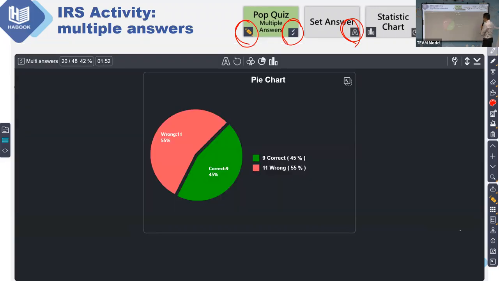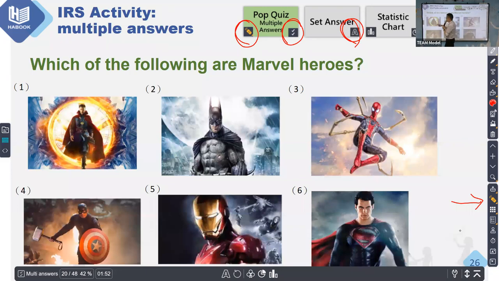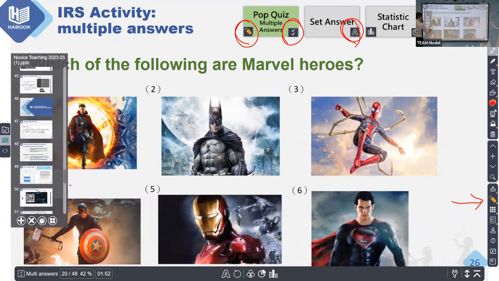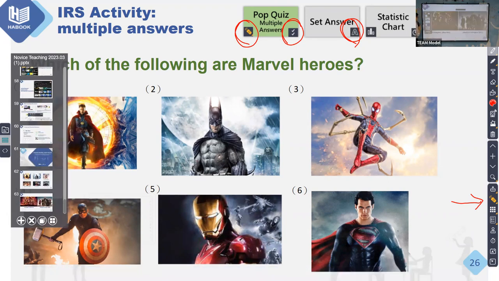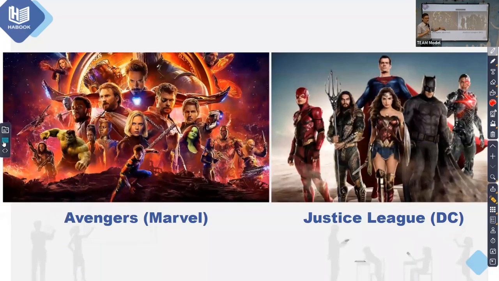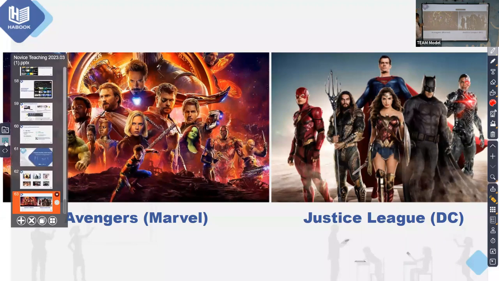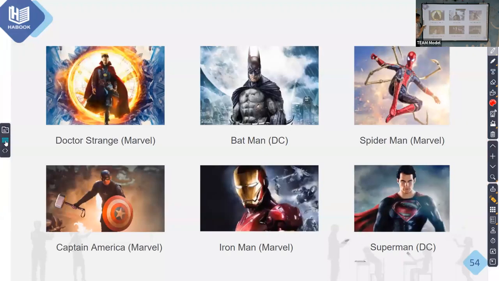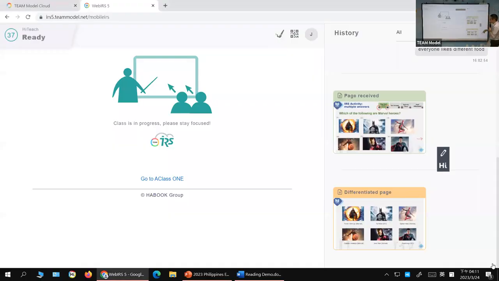So if you got the right answer, you will receive this page, all of the heroes from Marvel Studio and DC. And if you got the wrong answer, you'll receive this page, an introduction of every option. Who are they? And so how do you see that page? You'll see that page here.